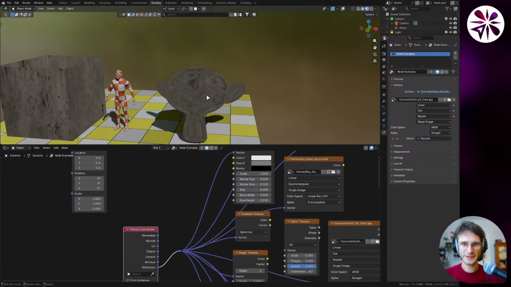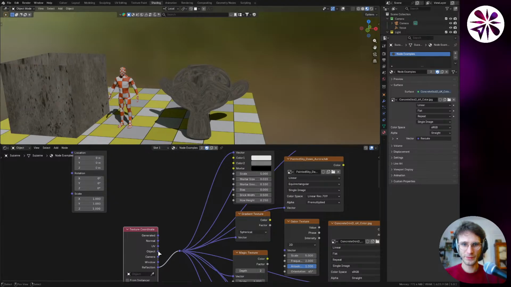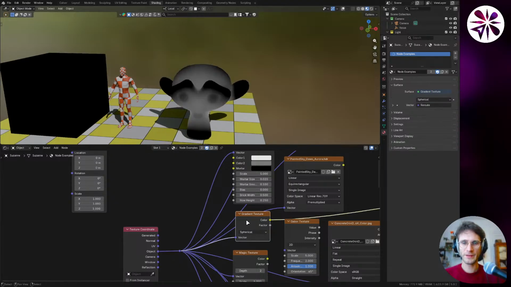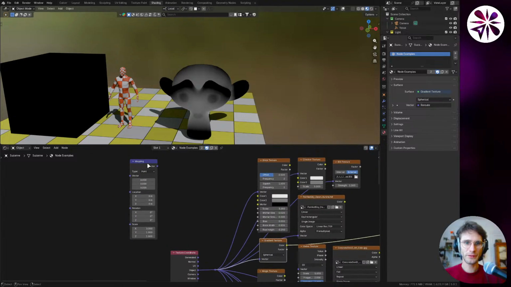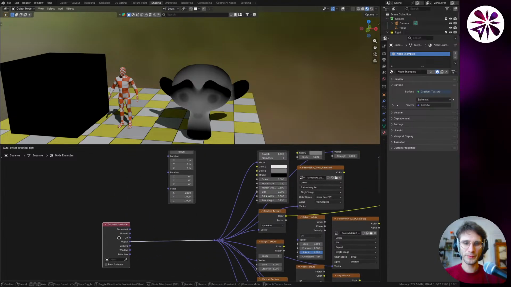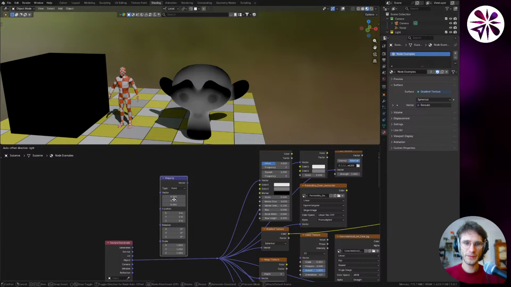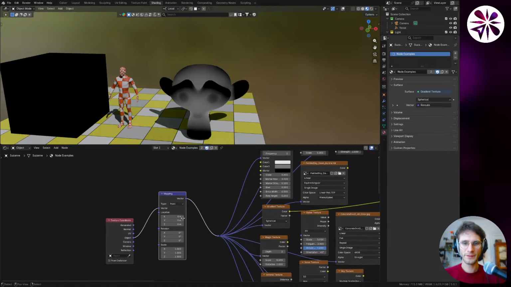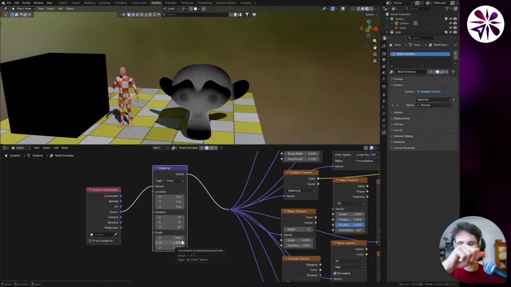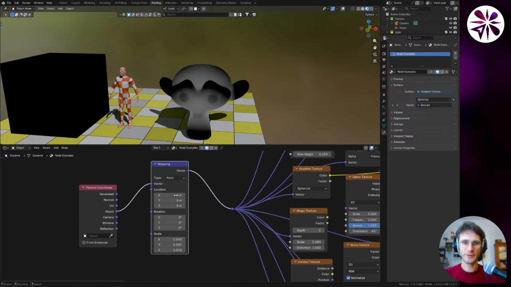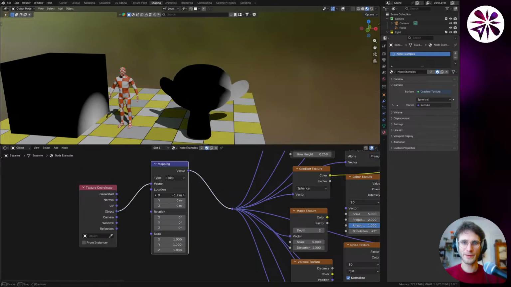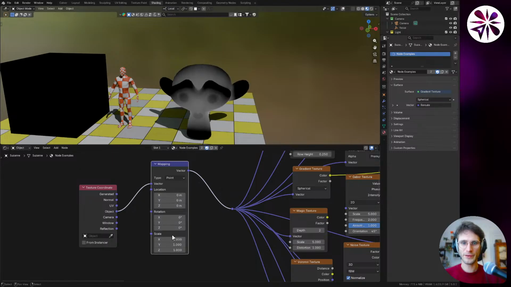Okay, now let's go back to object here and the gradient texture, because now I want to show you the mapping node. So if we put the mapping node in between the texture coordinates and the textures right here, we have all these options here, which is location. We can change the location of our gradient. We can change the rotation, which is not visible with the spherical, and we can change the scale.